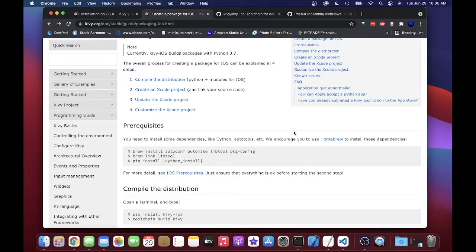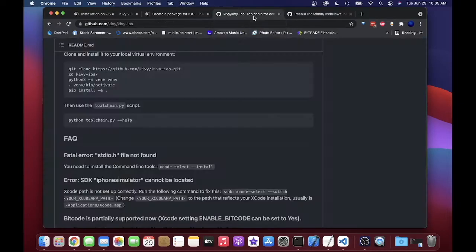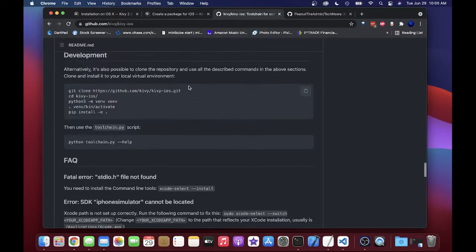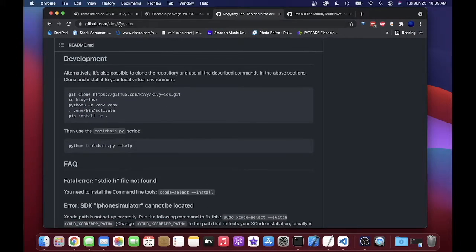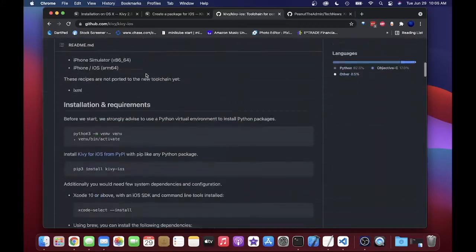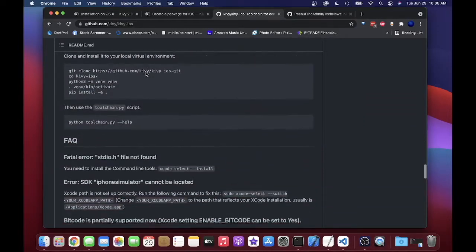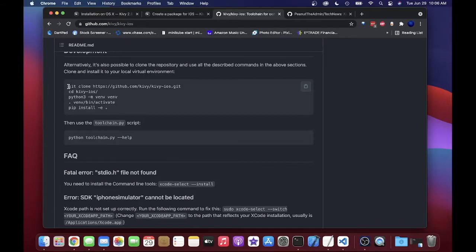So the next thing that we need to do is that we need to clone Kivy-ios. Now you can install Kivy-ios using pip, and I have run into some trouble in the past with that. So what I'm going to do is I'm just going to clone Kivy-ios. So at github.com/Kivy/Kivy-ios, starting at the top, we're going to scroll down to where it says development. And this is if you're going to clone it yourself.